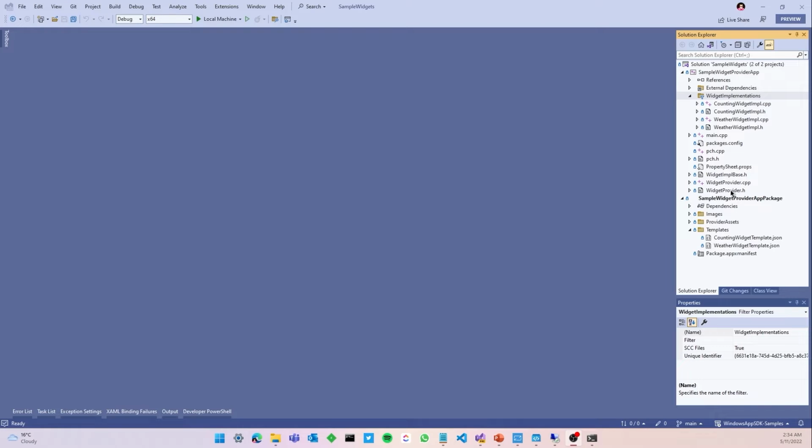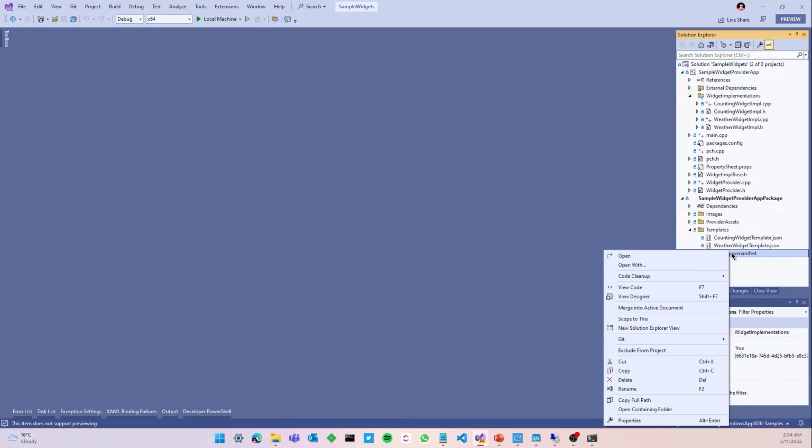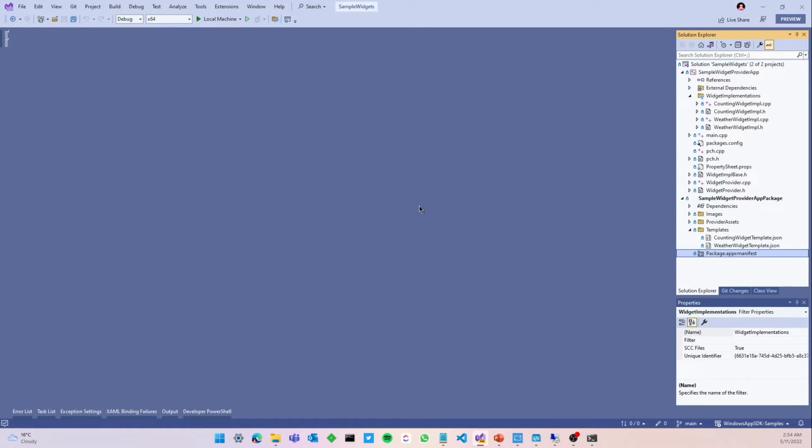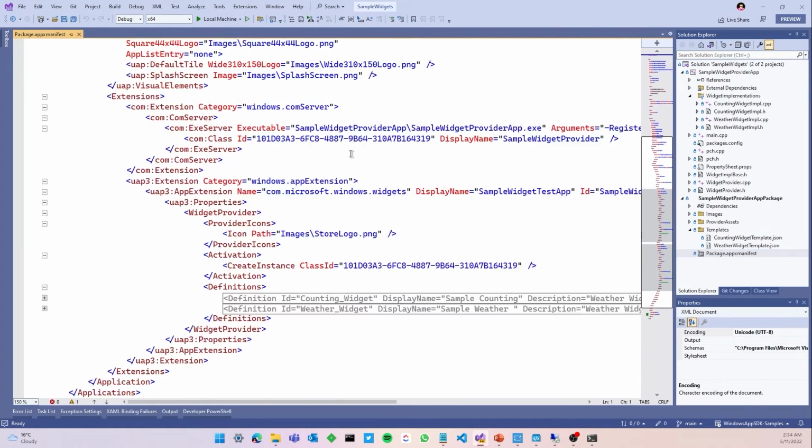The second project is a packaging project, and so this is where we can actually configure the widgets for our application. So if we take a look at the package app manifest, when we scroll down here, we can see that there's a couple of additional things being registered. So we've got a Windows COM server. Essentially, this is the registration of the implementation library for our widgets.